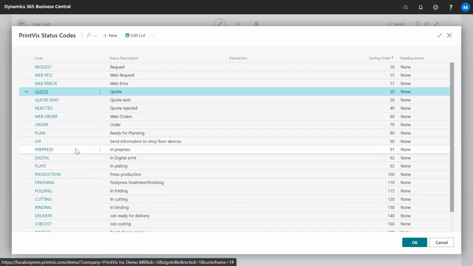We have customers all around the world using JDF to automate their shop floor data, where this allows you to see, okay, what is the machine's current speed? Is it in production? Is it in make ready? That sort of thing. Okay.